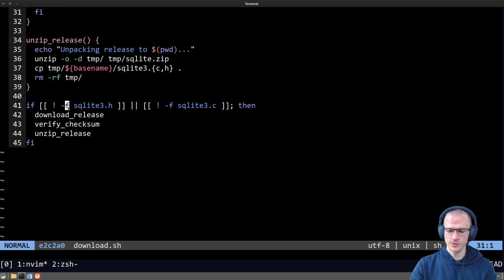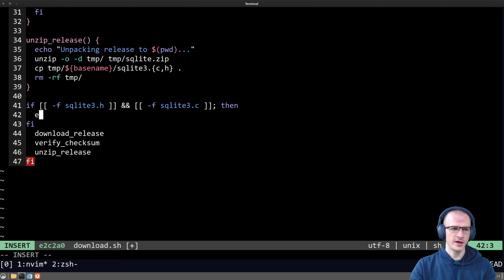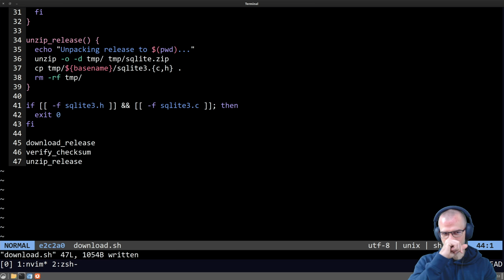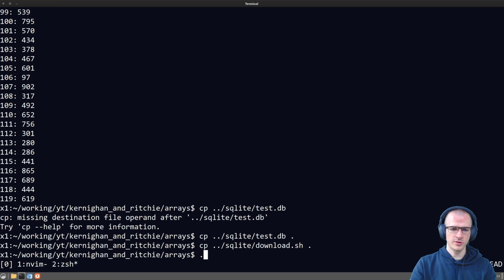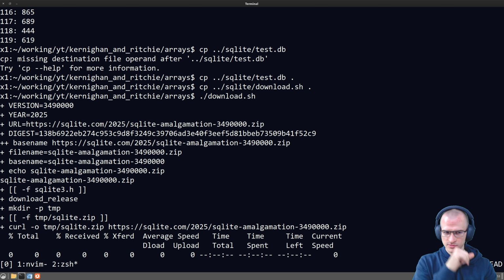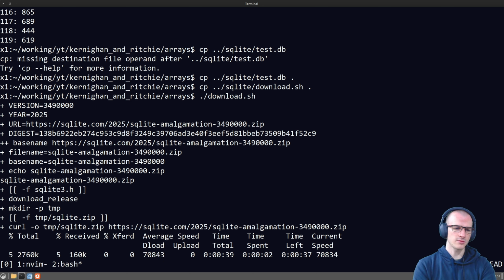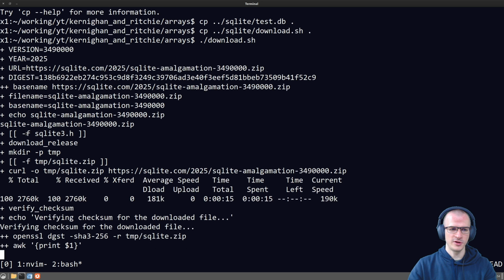And also, I could probably do it in the reverse way. If these files exist, then we exit with the zero exit code. So I'm going to quickly run this program to download the amalgamation to this directory. And this program is running with the +x flag, which means every single operation is echoed before it's executed.